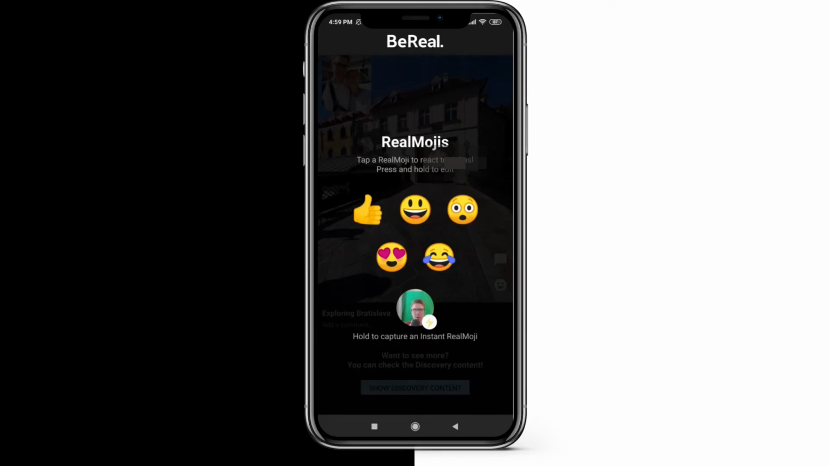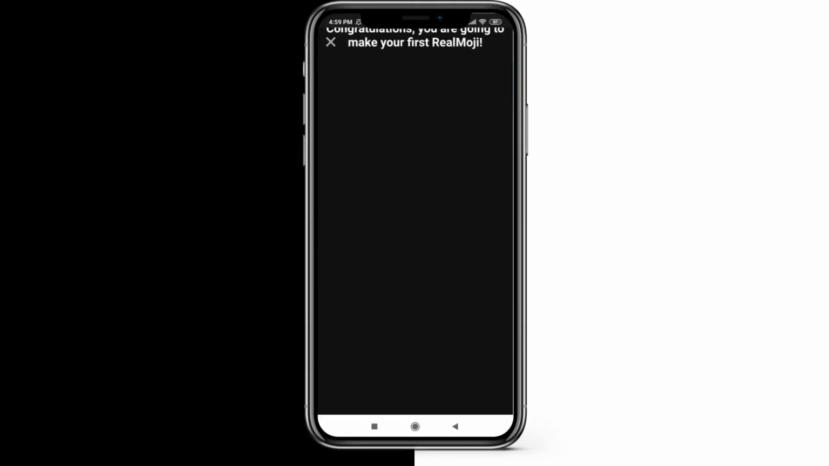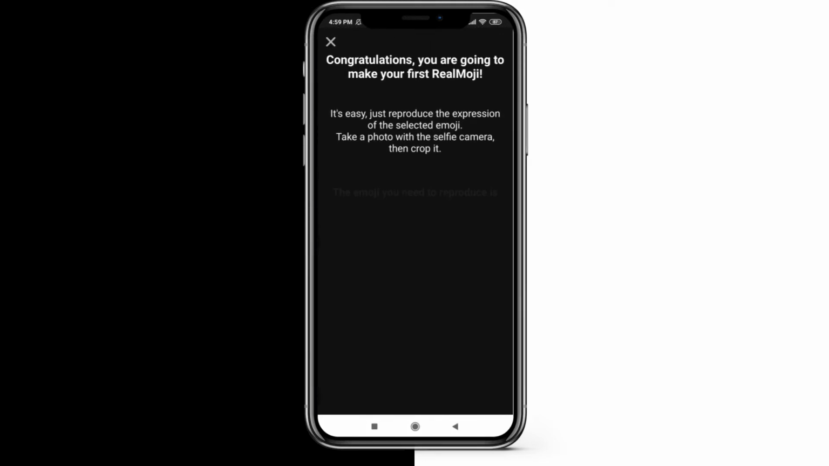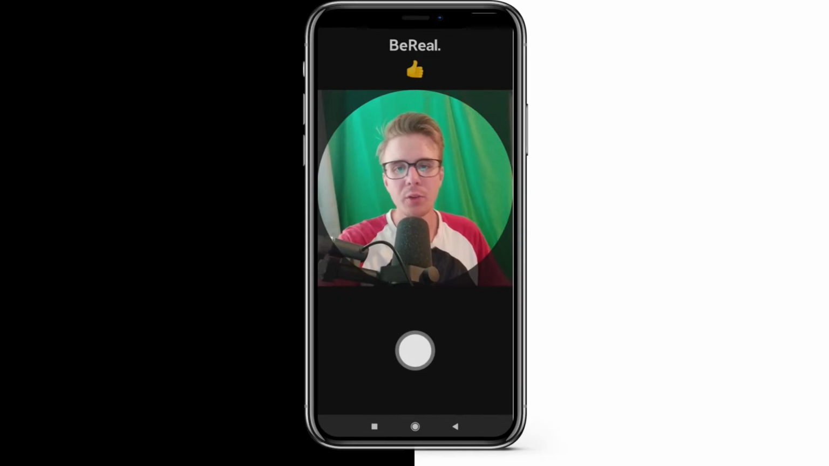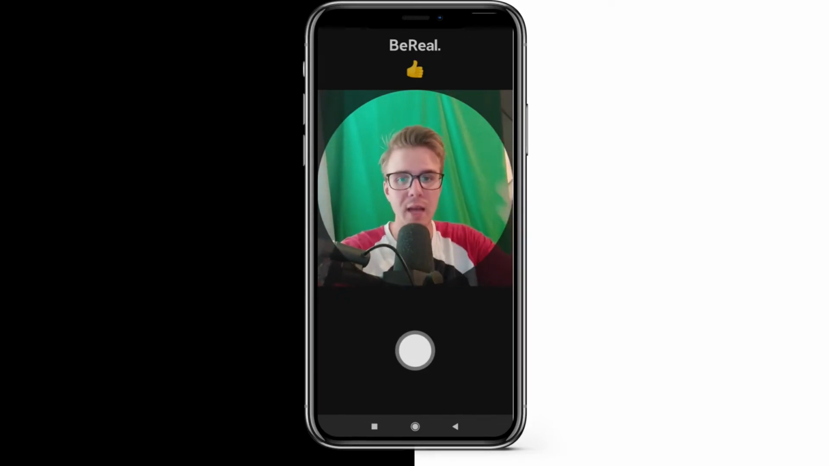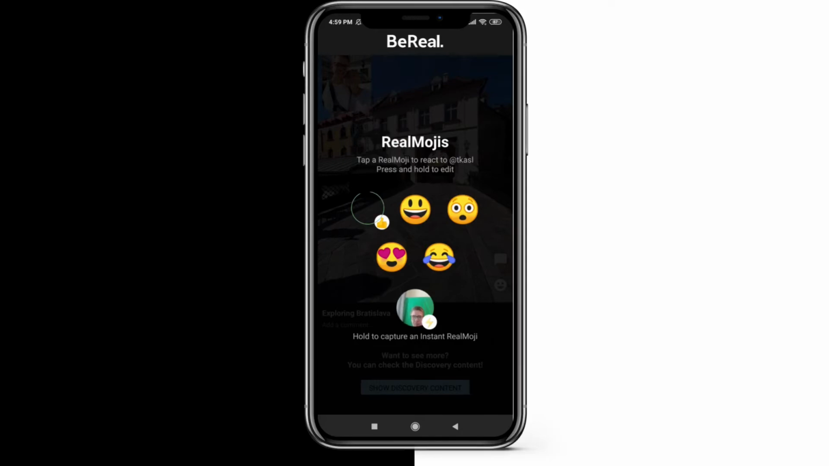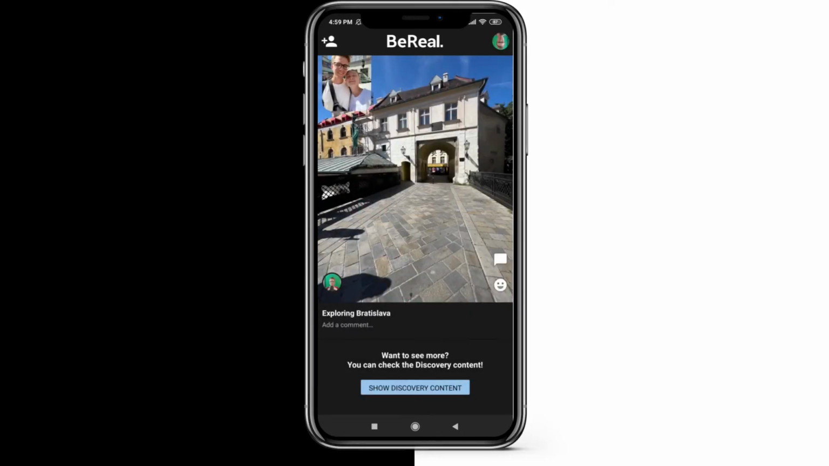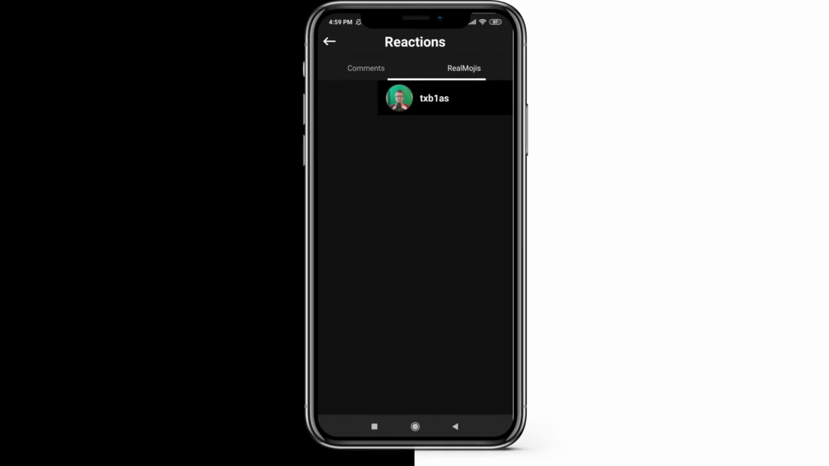So the thumb up, the laughing one, the shocked one, the crying one, crying and smile. And I use the thumb up. So I use my RealMoji. And then there's the selfie camera, the front camera. I click on it, here we go. And now I can also take a picture of me talking into the camera, using the front camera. Okay. When I'm finished, I click on the arrow to the right with the blue dot. And now I have my RealMoji, which was posted here as a RealMoji. We have the comment section and we have the RealMoji section.